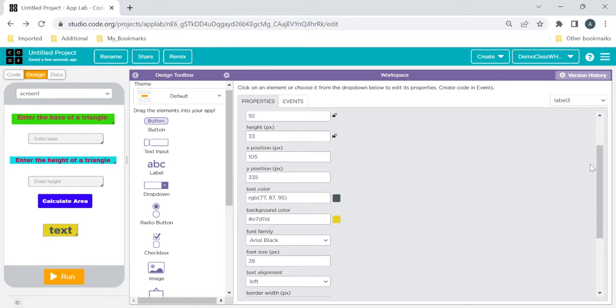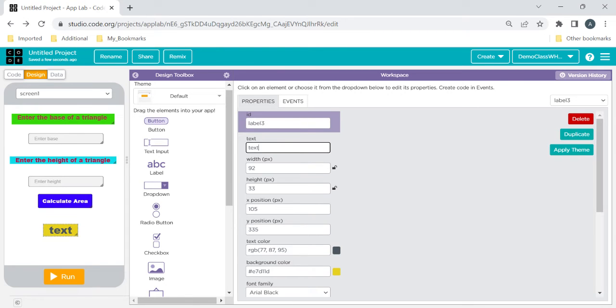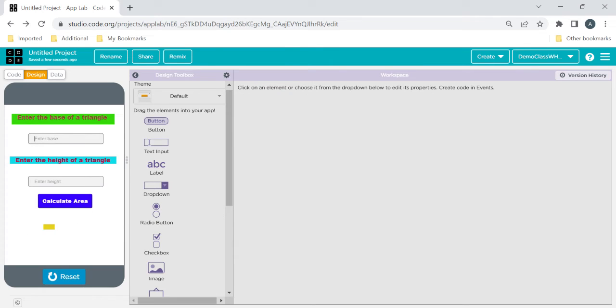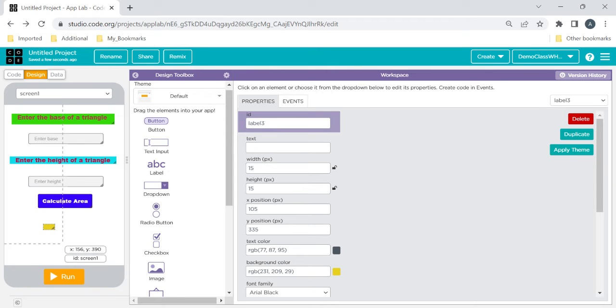Now, just delete the text from inside, and keep it like this. Whenever we run it, and whenever we enter the base and height, and after that click on the button, as soon as we click on this button, it will display the area of the triangle inside this label. I hope this much is clear and there is no doubt till here.